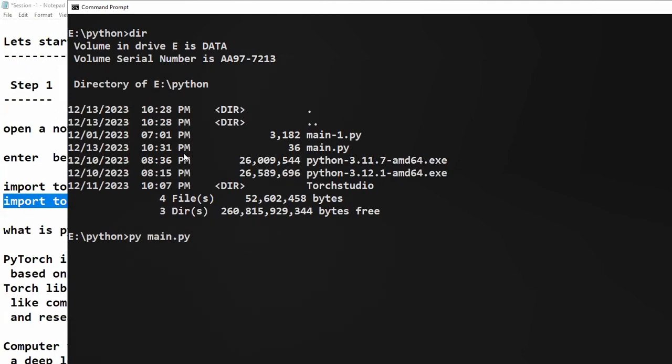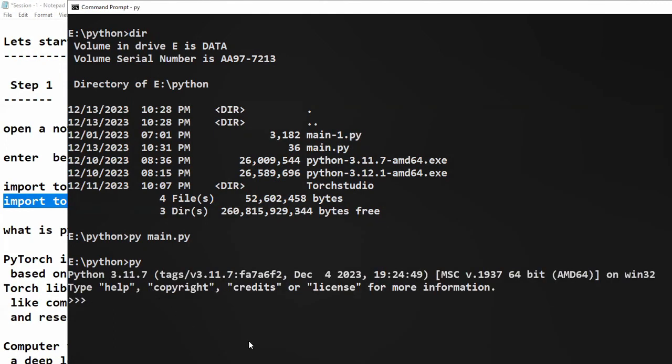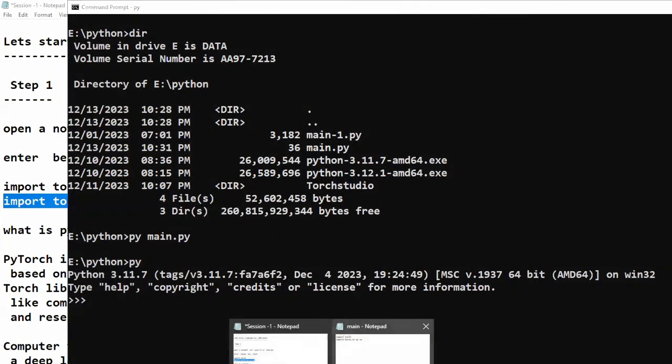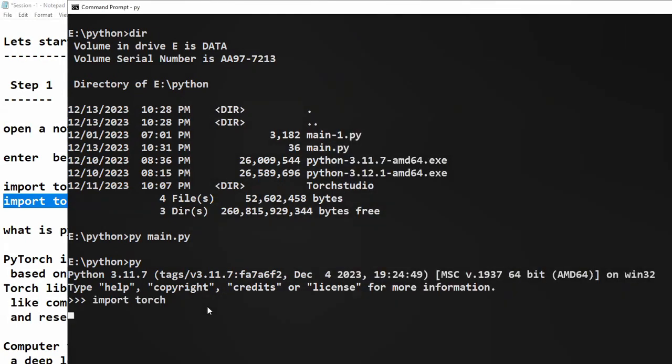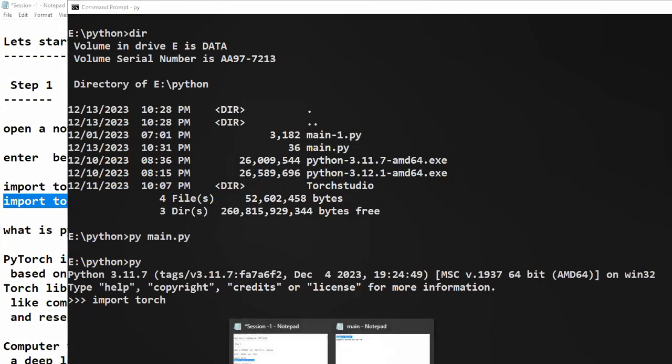So I can simply say py main.py. I'm just trying to run that one, compile that one. If there are errors, it will tell me. There is no error because it is only two lines of coding, so it came back to the prompt. We can do this as well: run py and it will give me the Python prompt. You can simply test this in this way as well. I think we did this in the previous installation also to test the installation. Import torch. If there is no error, it will come back to the prompt.